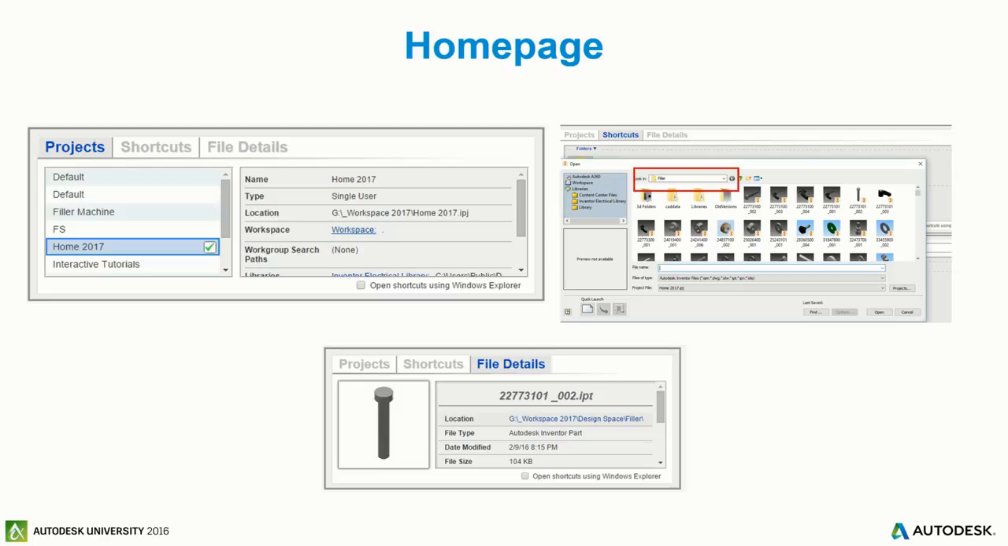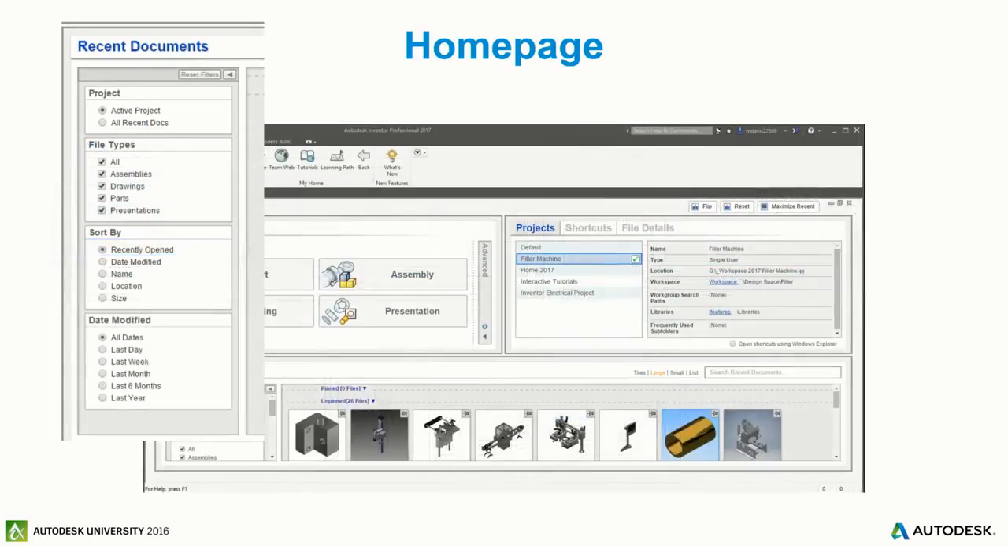And then file details gives you the generic basic data about it. You can see what version if you scroll down and things like that. And then recent documents. This is where you can set up all your searches: old, new, file types, assemblies, drawings. You can start pinning your drawings for it.